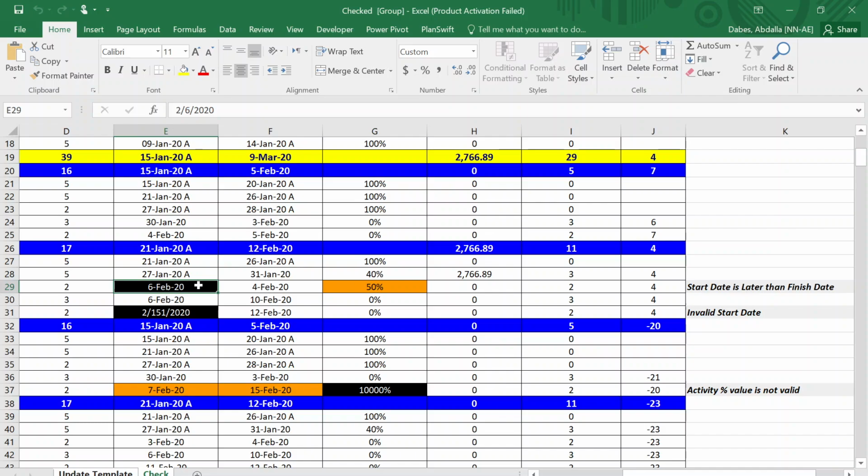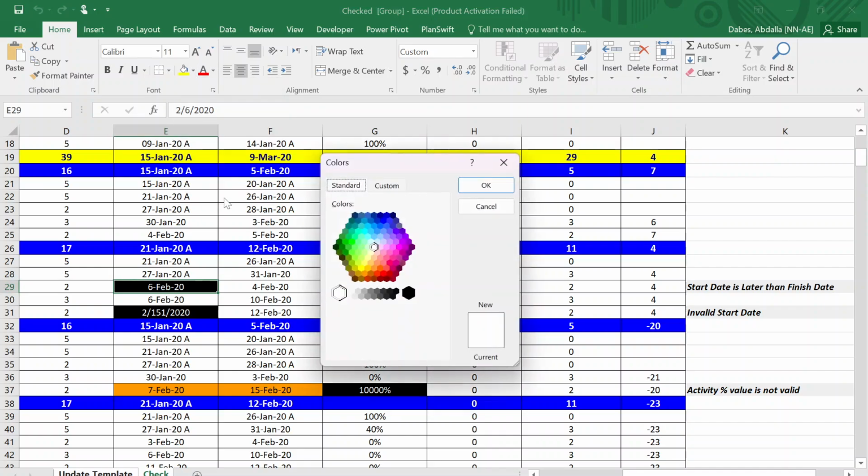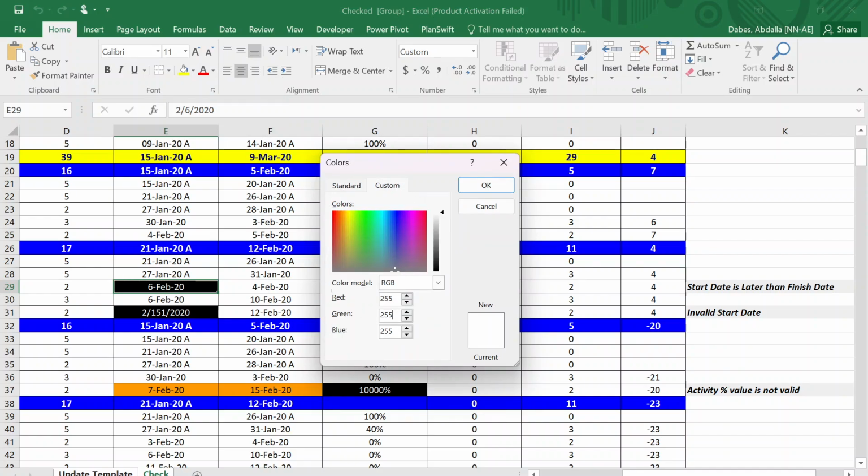I have saved here the color coding which I have used, which is using RGB. Of course, you are aware of RGB. So if I use here, this is 255, and this is 153, and this is 0.